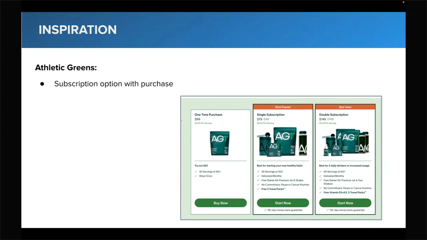Subscriptions, right? This is a really easy way to increase your purchase frequency and the lifetime value of your customer. Athletic Greens here has a great subscription. I also like that they do this double subscription too. It's like a three-tiered approach. You can buy it one time and see if you like it. And then if you really like it and you're using it every day, you can double it. If you have two people in your family, a spouse or a roommate, you say, hey, you've got to try this, and you can split the cost. So subscription's a great way to do it.